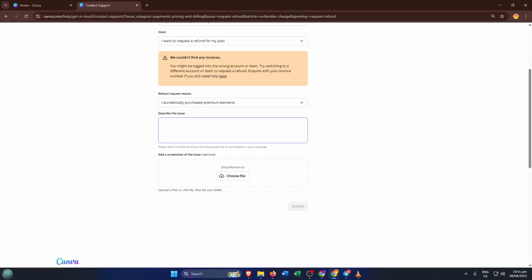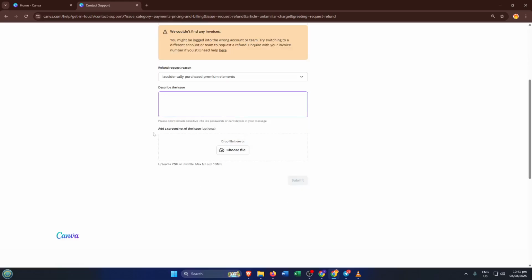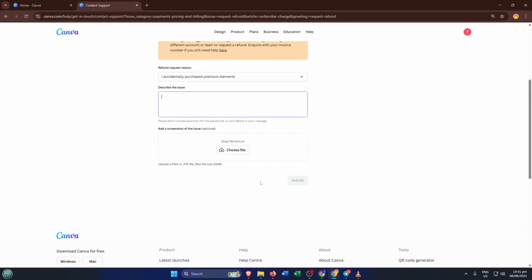After you've filled out the form, submit your request. Now your part is just about done. Canva's support team will review your case and typically reach out via email. This might take a few hours or perhaps a day or two depending on their workload, so keep an eye on your inbox, including your spam or promotions folders just in case.